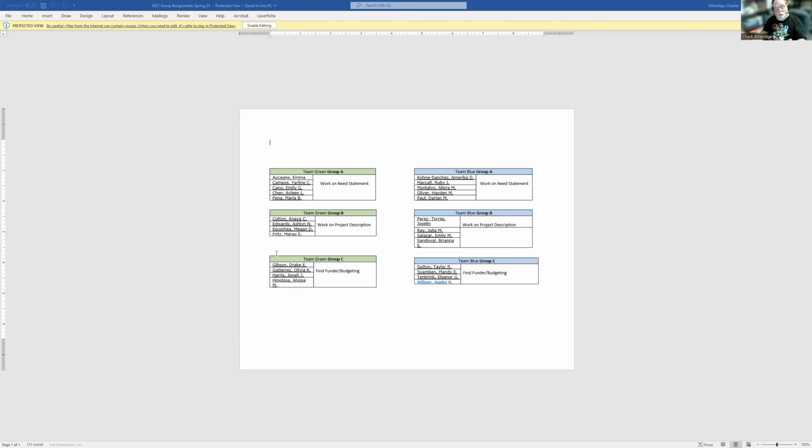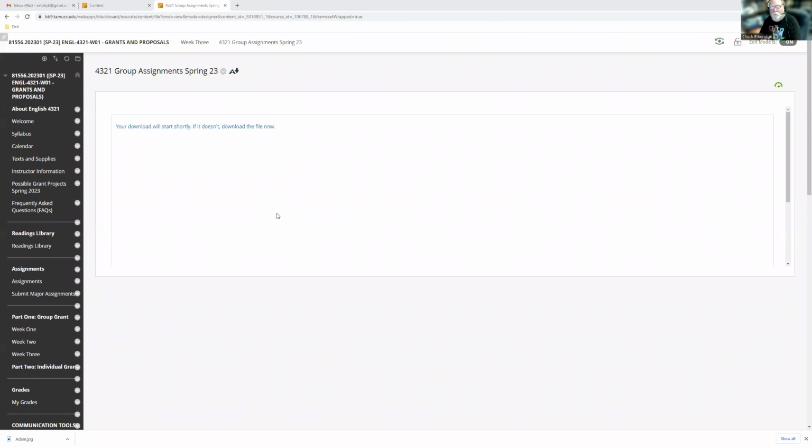Your team has one job, and your group needs to elect somebody to be its communicator, and the communicator will make sure your work gets done. So that's the way the group system is going to work. I need to, again, stop this and then go back to Blackboard, because that's just the way Blackboard works.